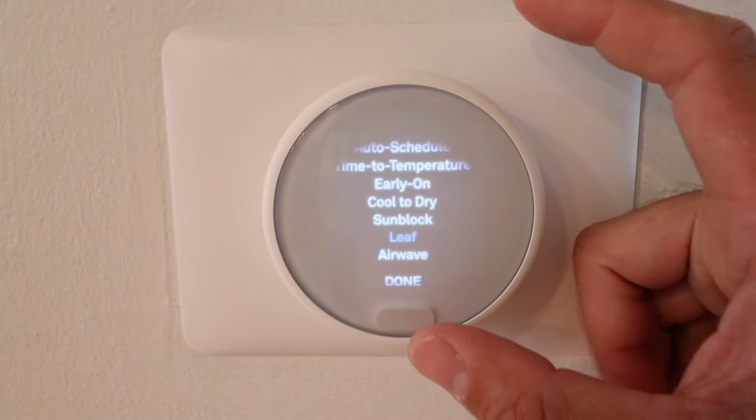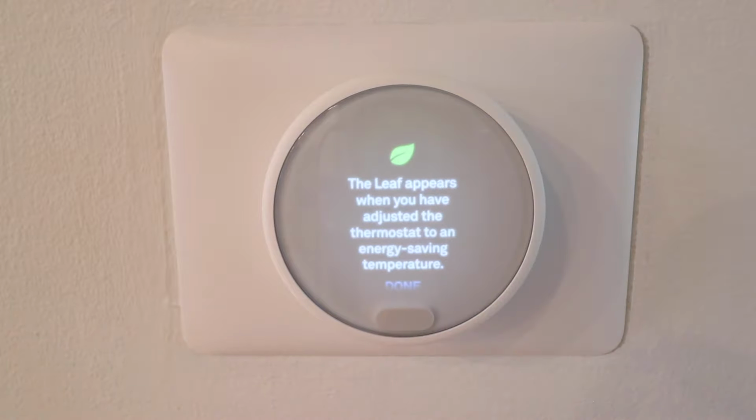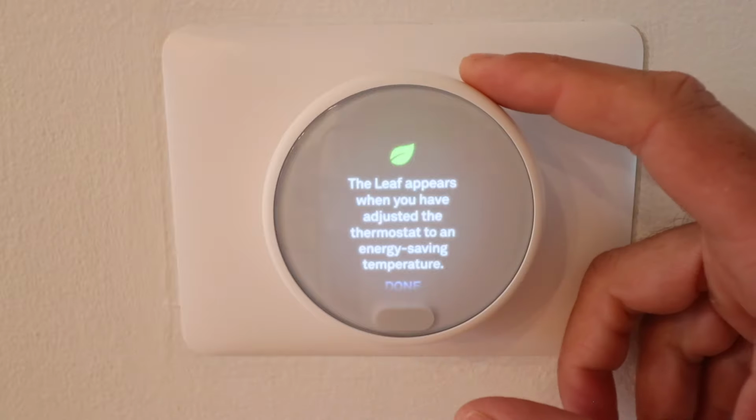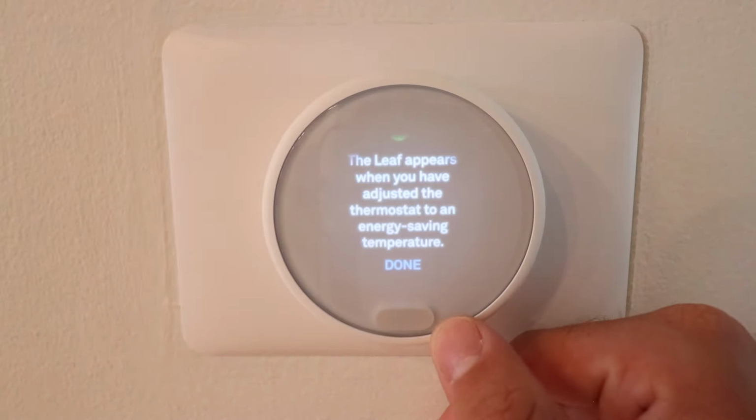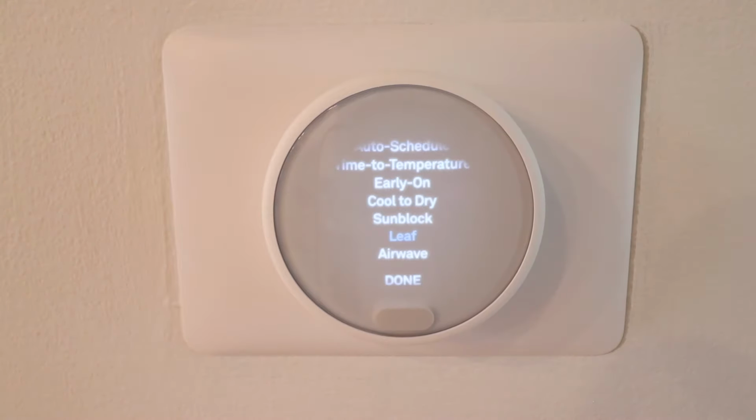The next Nest E feature we're gonna look at is the leaf feature. It just displays a leaf when you are saving energy so that you know that you are saving energy and can help adjust your habits to save more energy with the Nest E. So we're just gonna go ahead and click done there.